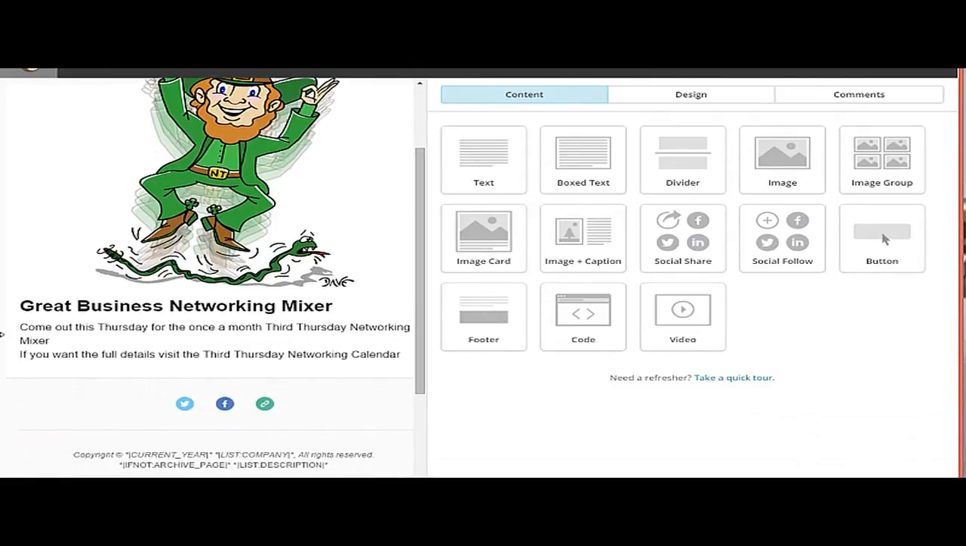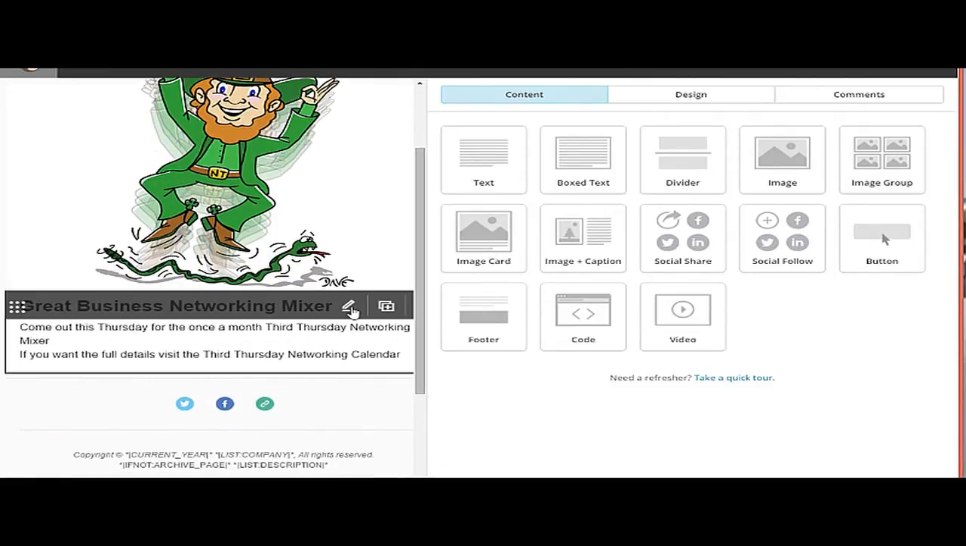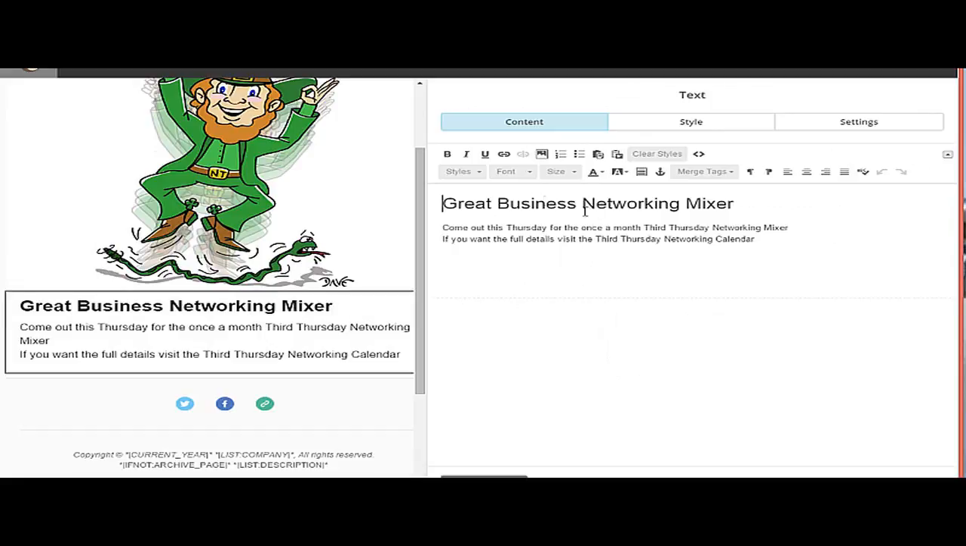Let's slide this down, and let's click on the little pencil, and here we are on the right hand side. Here's all our text. We want to highlight Third Thursday networking calendar. For full details, visit the Third Thursday Networking Calendar. We could highlight as much or as little as we want here. So I'm going to start with full details, visit the Third Thursday Networking Calendar. I highlighted it by holding down the left mouse key and then just dragging it over to where I want the highlight to end.